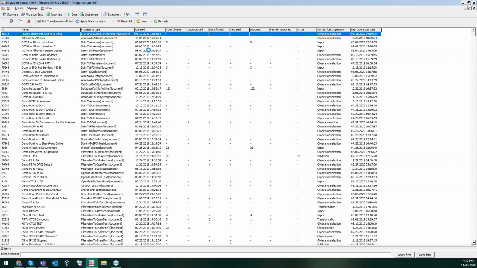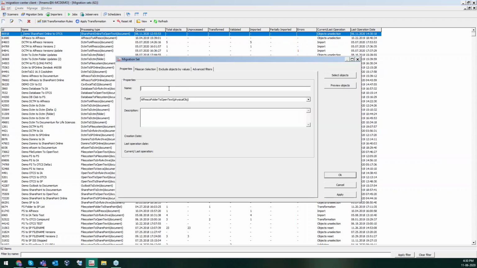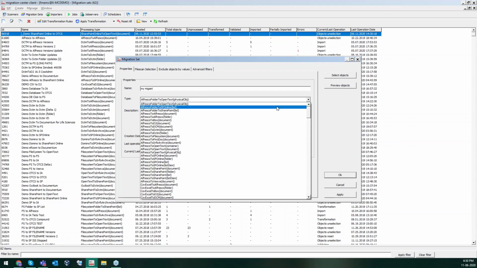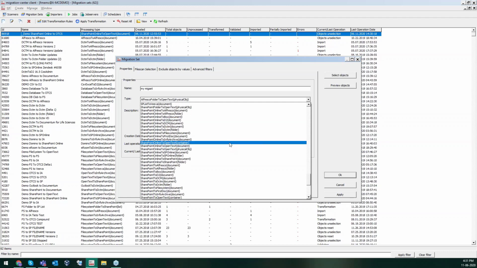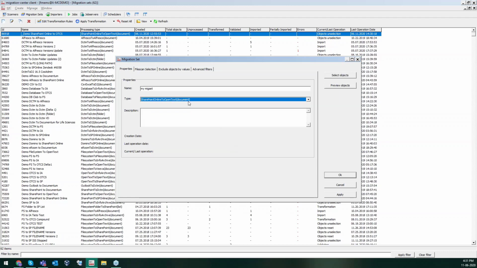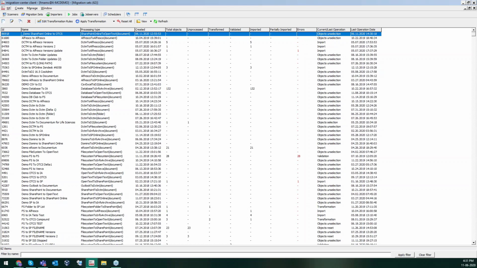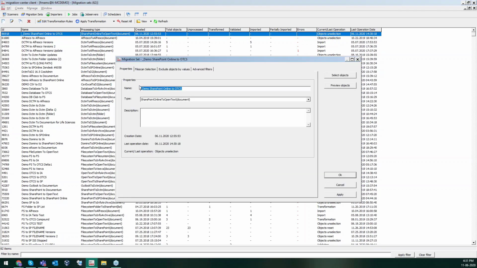Again, to create a new migration set, we just click on the new button and we can specify a name for this migration set. We also need to specify a type, and this type will basically be your migration path. So in our case, this would be SharePoint Online to OpenText document. That would be the path that we want for this migration. Again, I will open one that I've already configured here. So we can select our object.